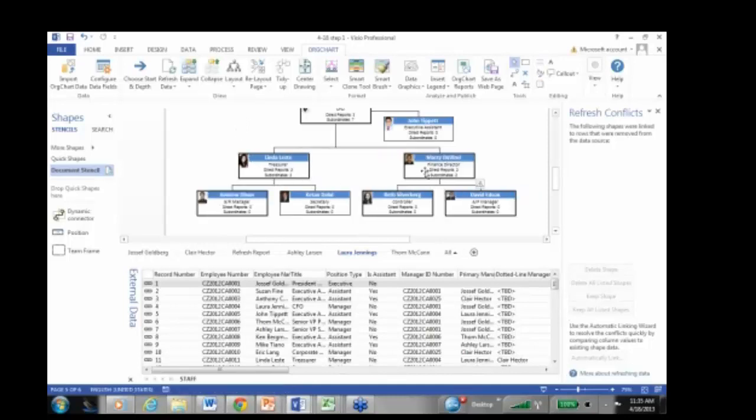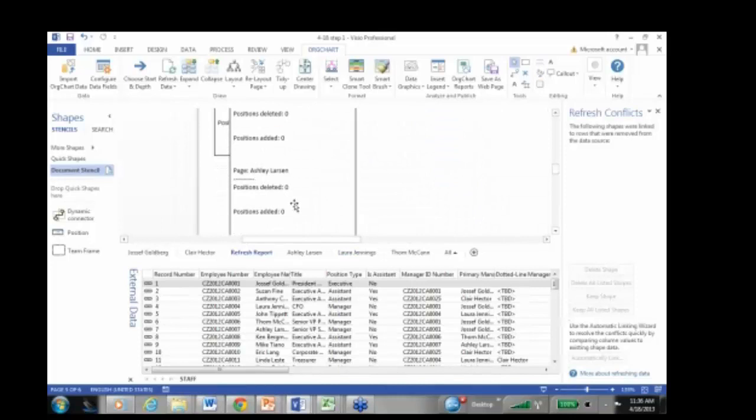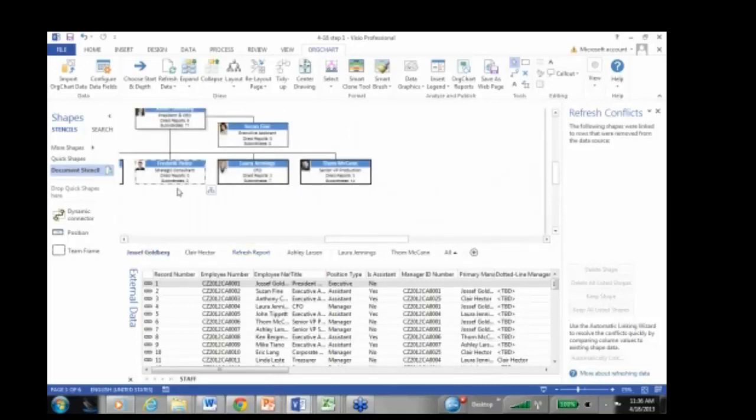Okay, so you can see here's Marty Da Vinci. He took Suki's place. And we can see Andrew Dixon is now reporting to Linda. And if we take a peek at our refresh report, we can see what happened here. Suki White was deleted. Marty Da Vinci was added. We've got a great audit trail here, and it tells us also who was moved. So those are some of the examples.